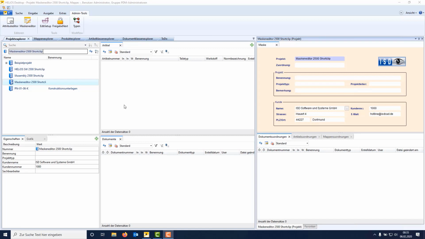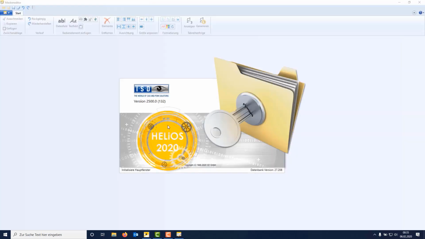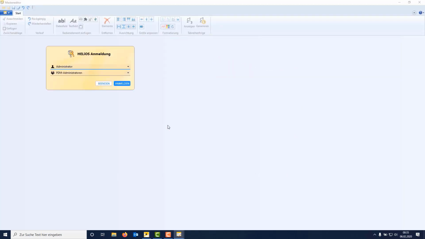This time with the completely revised mask editor, which I am going to open now by clicking on this modified icon above. When starting the mask editor, we directly see that it has its own login window now. This ensures that only HELiOS users with administrative rights can access the mask editor.